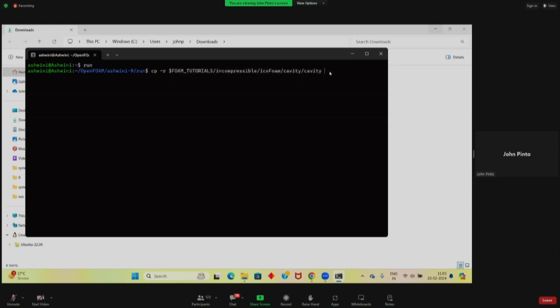After that, I need to copy it to the current directory. If I just do dot, it will copy the cavity folder as it is. But I'm going to write pipe over here. That means it is going to copy cavity and it will be named pipe for me. So remember, there's a space after cavity and pipe. This is my destination. Once I do that, I see it is copied. Now if I do ls, I should have a pipe. If you see over here, I have a pipe case already. So it has copied the cavity into the pipe case.